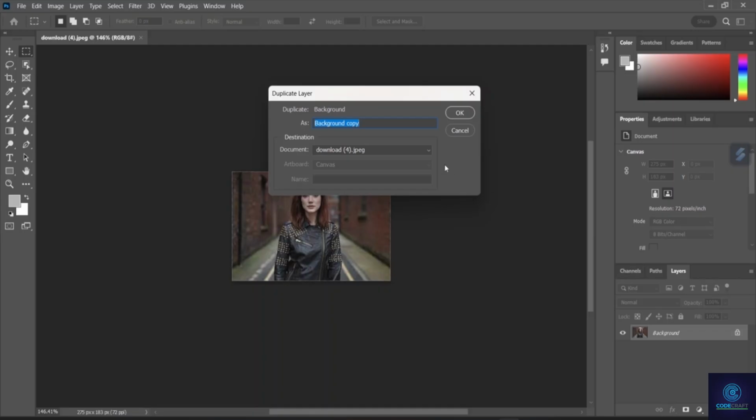Once I click on duplicate layer, you can see a window just popped up. Here I need to name it. So I'll be naming it auto tuning file. I just named it auto tuning file, and I'll show you why I named it that, because I'll be showing auto tune on this particular image for you all. So I just named this file, and I'll click on OK.